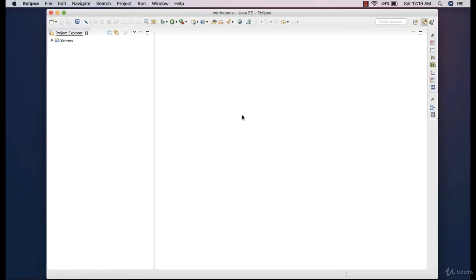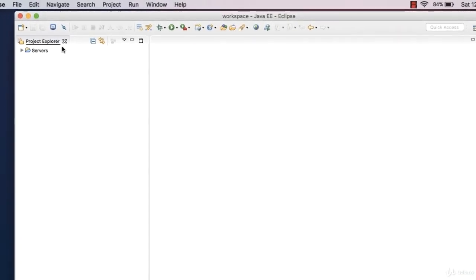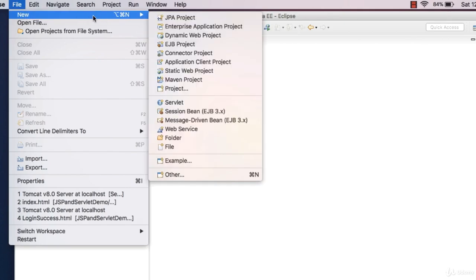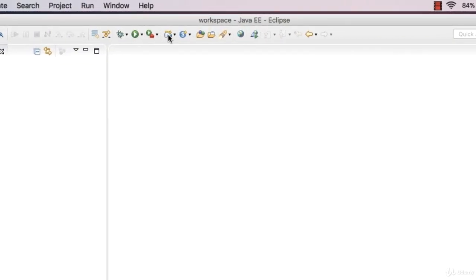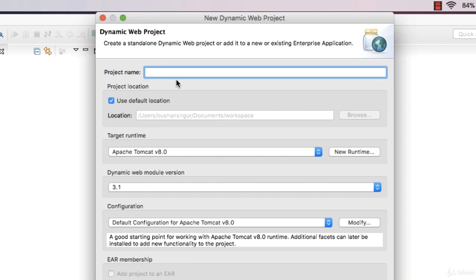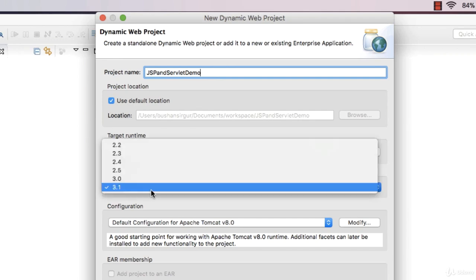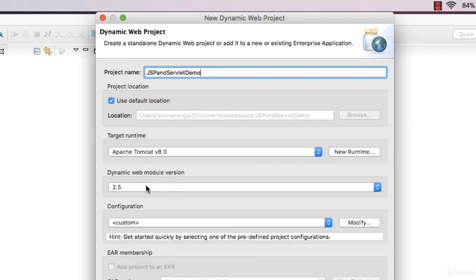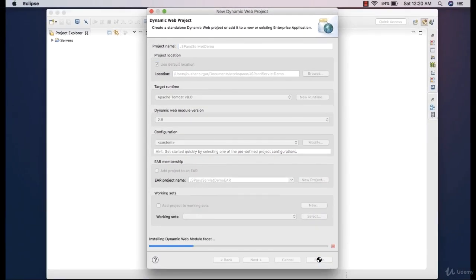Let's create our very first Java web application. To create a Java web application, choose Dynamic Web Project. To create a dynamic web project, go to File, go to New and choose Dynamic Web Project from the list, or you can create it from the toolbar. In the toolbar, click on the little icon, give a name to your project, JSP and Servlet demo. Choose the module version 2.5 instead of 3.1. Click Finish.